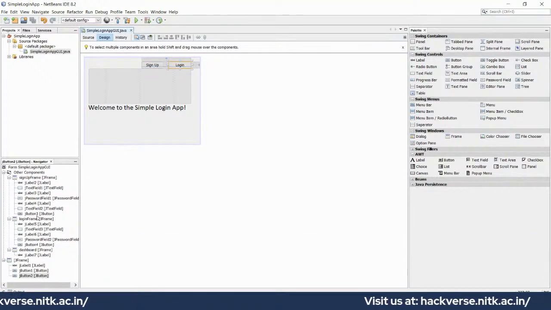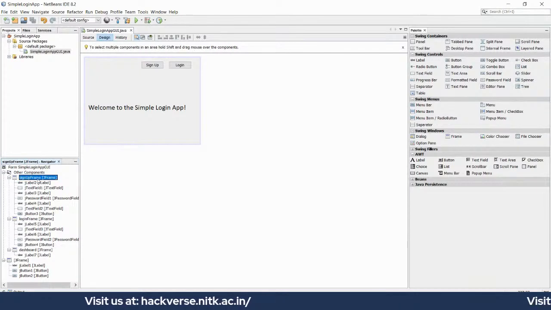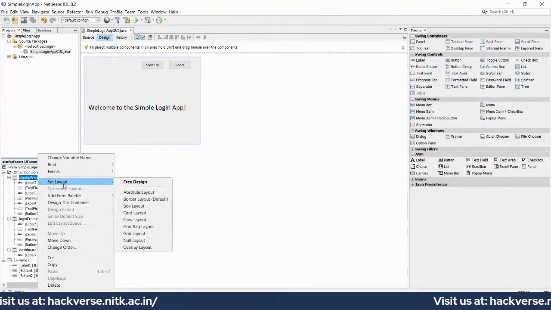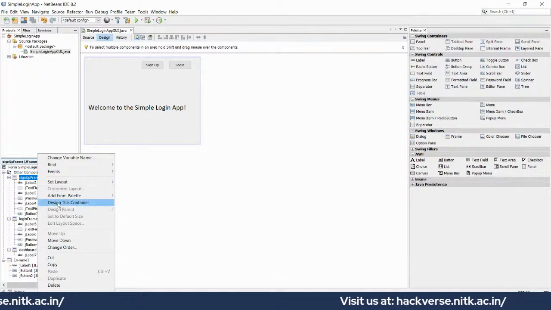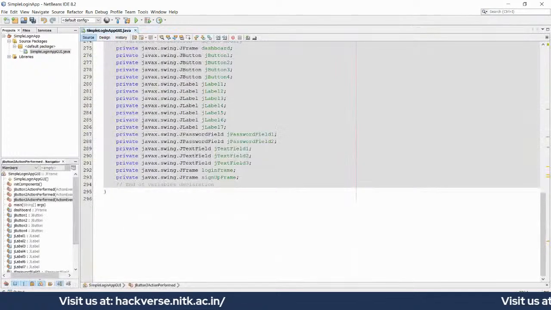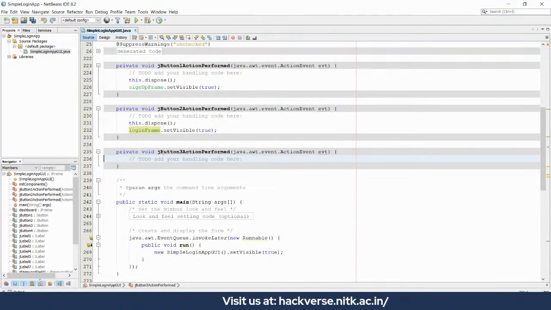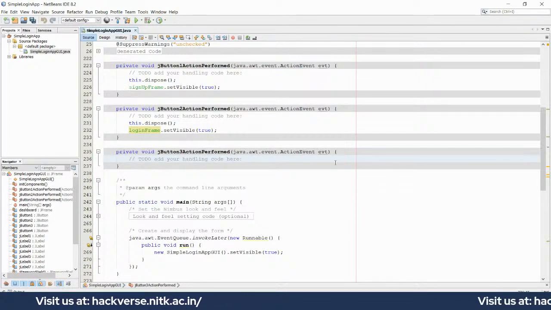We need to write code for two more buttons. One is for the sign up button on the sign up frame, and one is for the login button on the login frame. So let's quickly do that. Let's go to the sign up frame first. Right click, go to design this container, and let's write code for this button. We'll double click to write code for this button. Why has it been scrolling down? Let's double click it again. That brings us to the right place, and there we are. So this is the right code.